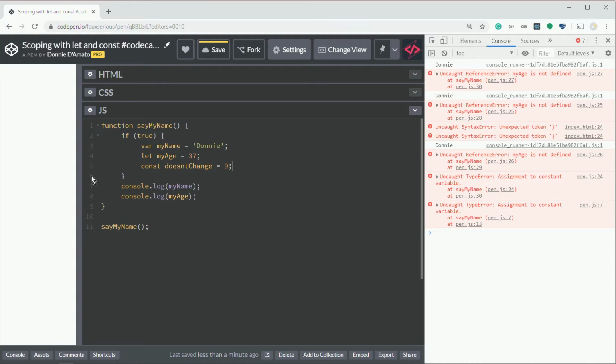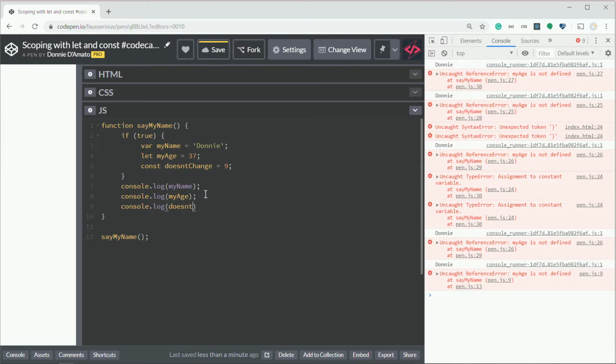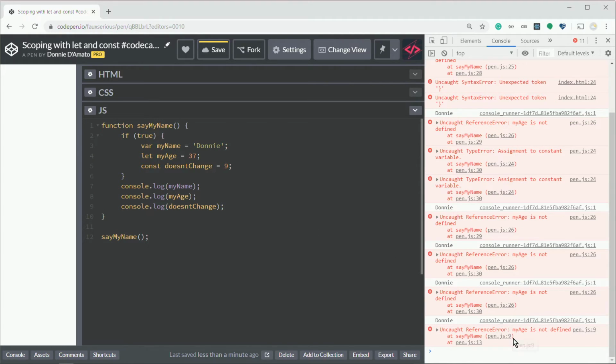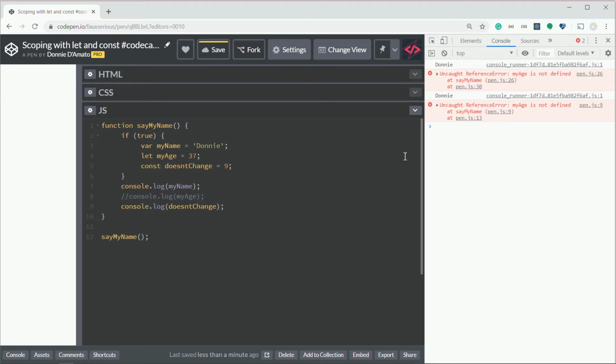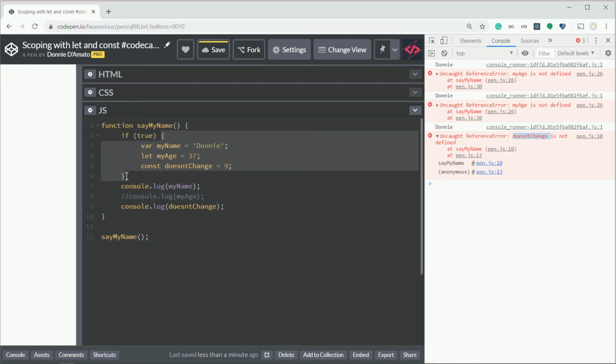And similarly, this is also scoped. So if I was to go ahead and say console log doesn't change, it doesn't even know what that is. Same thing with my age. First off, it's firing that my age isn't defined, and it's probably just going to error there. So if I comment this out, because it's erroring right here, it's going to skip down to this and say doesn't change is not defined, because again, that's in this scope right here. And that's the deal with scoping.